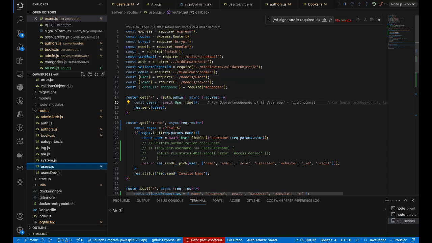Hello and welcome back. In this lecture, we are going to see some hands-on coding for the unrestricted access to sensitive business flows vulnerability in our API. And we are going to focus on the referral link business flow in our application.